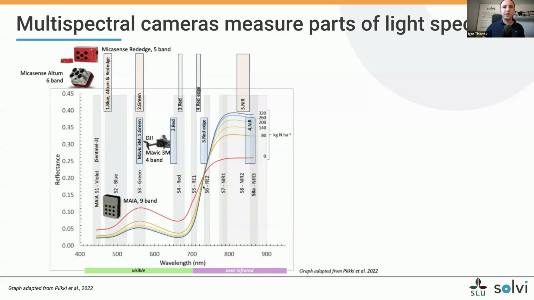So especially in red edge, we can see that this curve becomes very steep, and Mavic 3M measures this part, while MicaSense Altum and RedEdge measure completely different parts, and the differences can be quite significant. So you can measure the same crop at the same time with both cameras, and one will show you 15% reflectance here, and the other will show you 25. And neither is right or wrong. It's just that they measured slightly different parts of the spectrum.